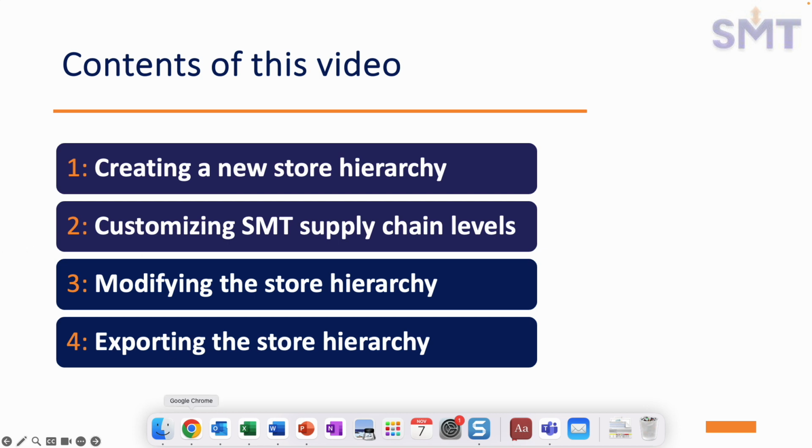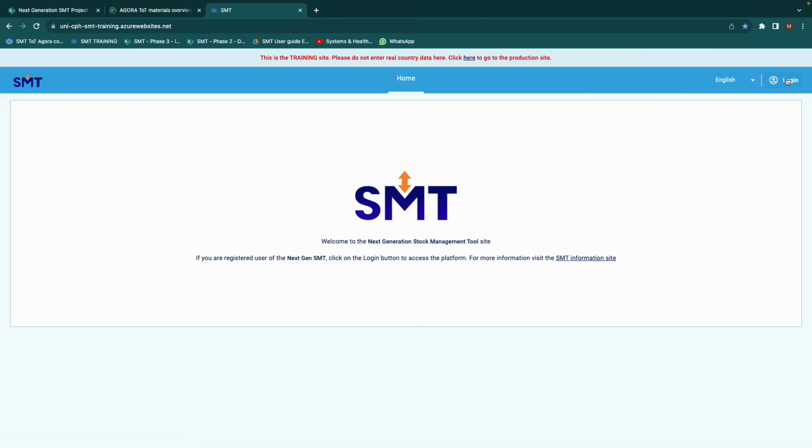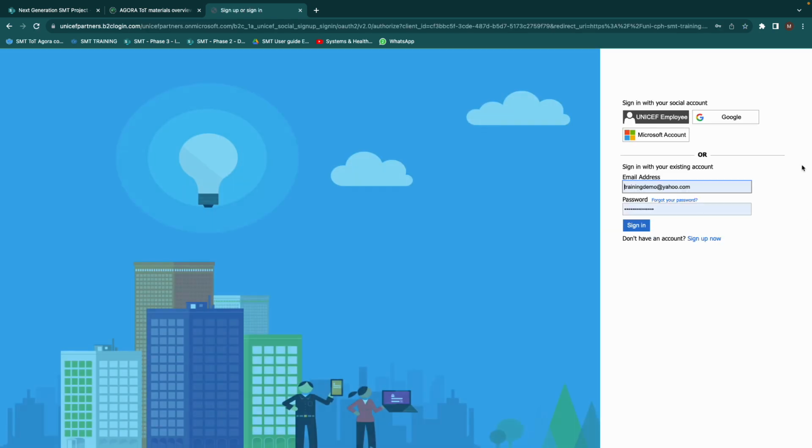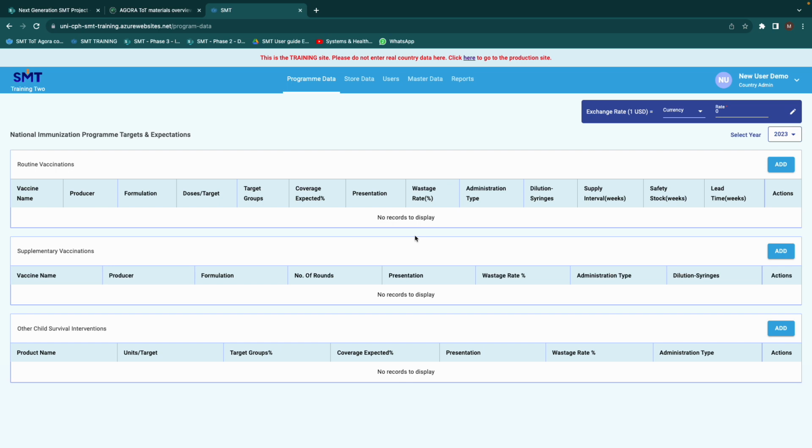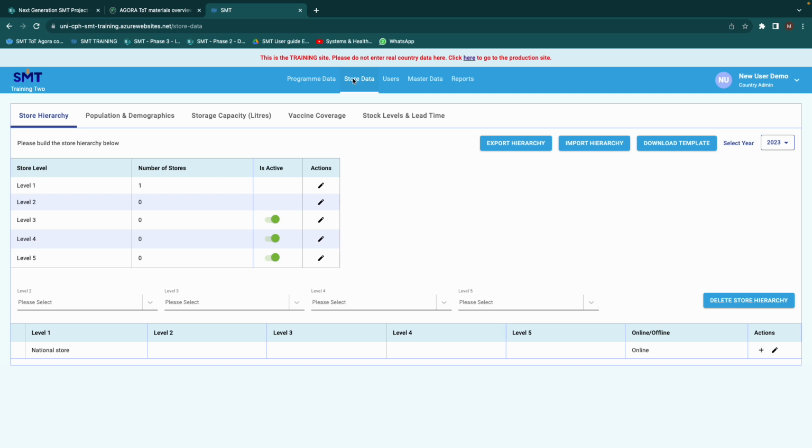To start, the first thing that I'm going to do is to log into the SMT as a country administrator. So once I'm logged in as a country administrator, here on the top menu, I can see there's a tab called Store Data. Store Data is the functionality that allows administrators to manage the settings for the different locations where the SMT will be used, from creating vaccine stores and supply chain connections in the system to managing population details and other parameters on each store.